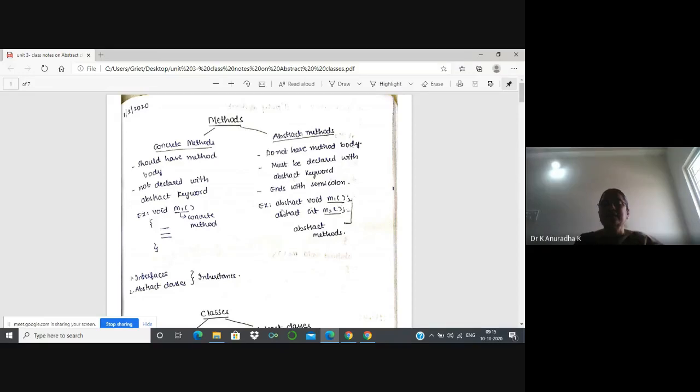Now in this case, M1 is called an abstract method. Next, in this case, M2 is called an abstract method. Why? Because here it has a return type. int is the return type of this function M2. So here, with a return type and without parameters, it is declared with the abstract keyword and ends with a semicolon, and there is no method body.